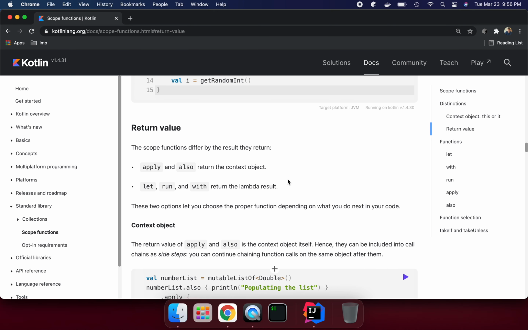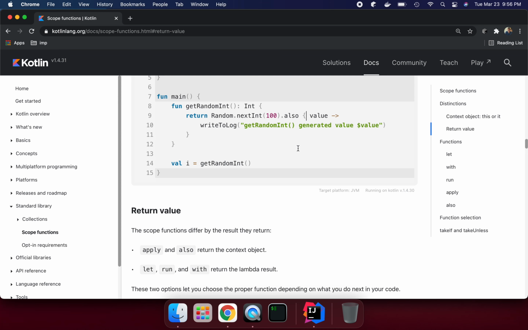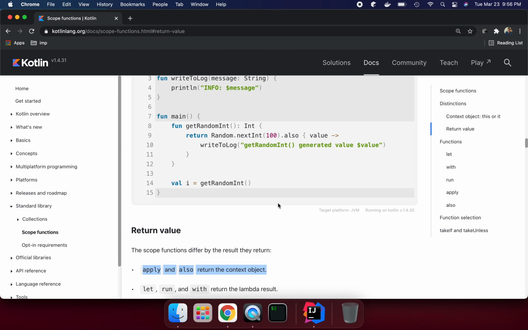So what is the return value? What do we mean by return, while we are returning from these scope functions? Once you return, what is the meaning of return value? The scope functions differ by the result they return. What do we mean by this? Apply and also return the context object. So in apply and also, if you see, they are returning the context object, whatever you are passing in this context object.